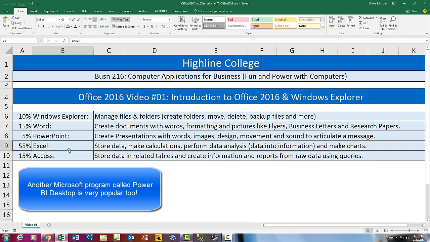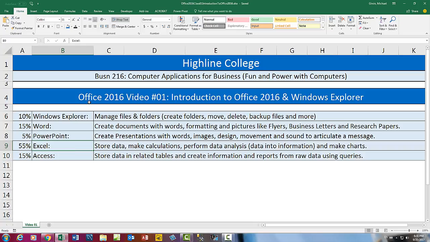Now, we're going to start out in this video with just an introduction to the operating system and a little bit about Windows Explorer, and open up each one of these and talk about the ribbons and the quats and things like that. Now, Windows Explorer, we use it to manage files and folders. Word, we use it to create documents with words, formatting, and pictures like flyers, business letters, and research papers. PowerPoint, we create presentations with words, images, design, movement, and sound to articulate some message. Excel, we can store data, make calculations, perform data analysis, and make charts.